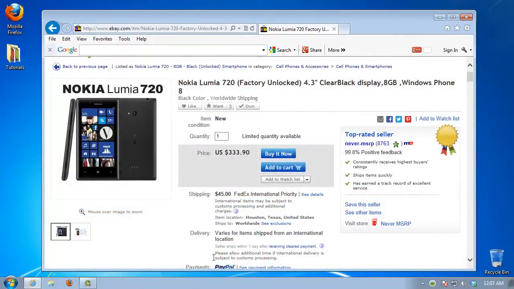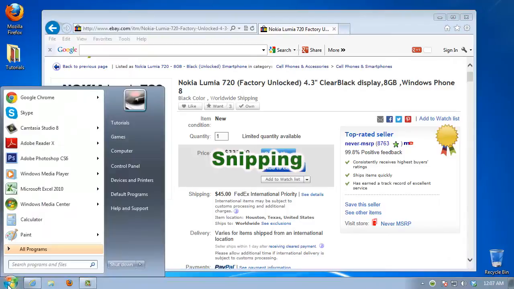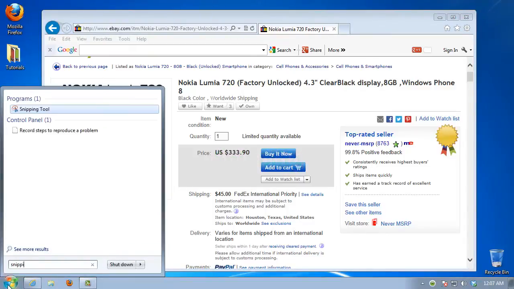Click Start and in the search box type Snipping. The Snipping Tool reveals itself. Click to run it.